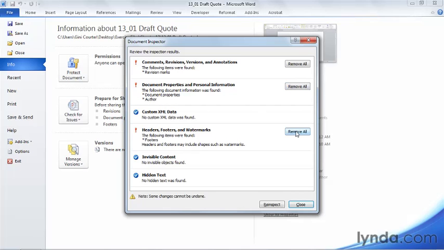Now, I could click Remove All and remove these elements, but I'd like first to inspect the document myself to find out what the Document Inspector found. And there's a reason for that. There's a note at the bottom that says some changes cannot be undone. There are some times that I will click Remove All and I'll go, I wonder what that was I just removed. And because I can't undo, I can't know what I just did. So let's go look at comments and revisions, the document properties, and headers, footers, and watermarks.